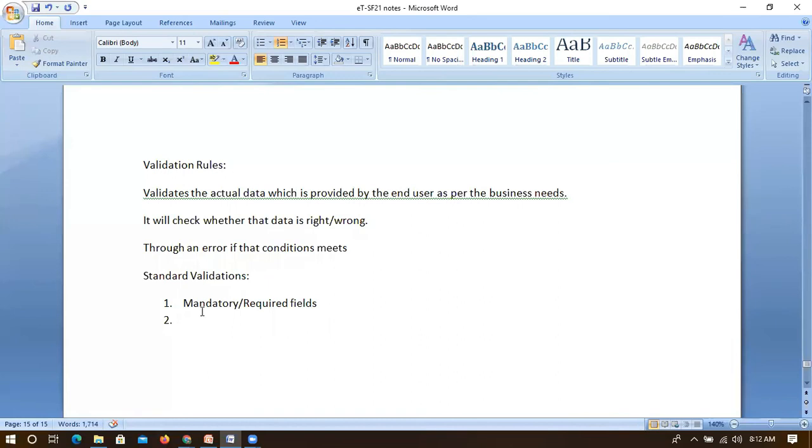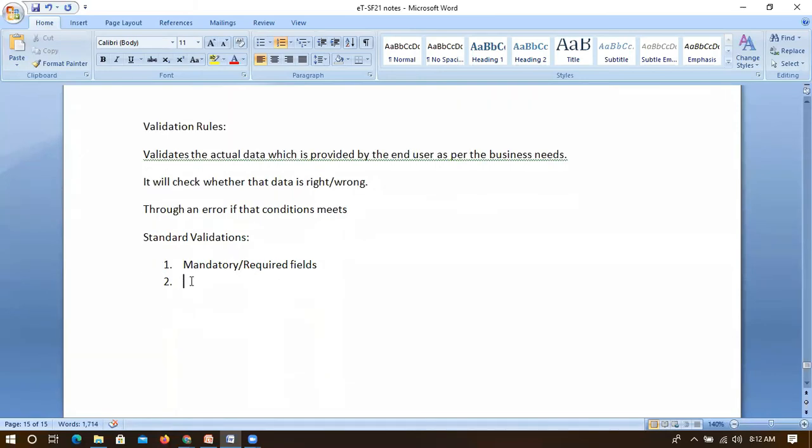So that is the second part. The first part is that it checks whether the data is available or not. Second, it will be checking whether the data entered by the user is correct or not. For that, it will be checking something like length issues or width issues, and then maybe unique constraints.